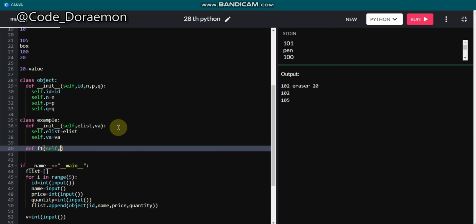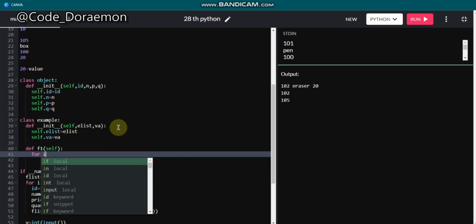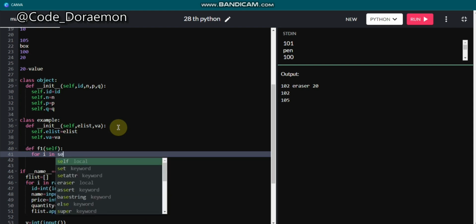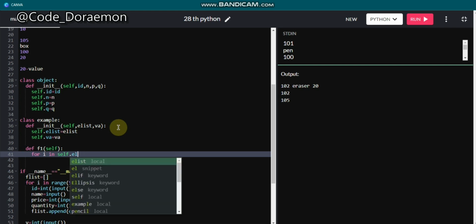It's like a keyword. Now I'm just going to iterate through the list. You will iterate it just the same way as we usually do: for i in, here I'll be calling it as self.elist. Here I'll not call it as flist, I'll be calling it as self.elist. That's it.